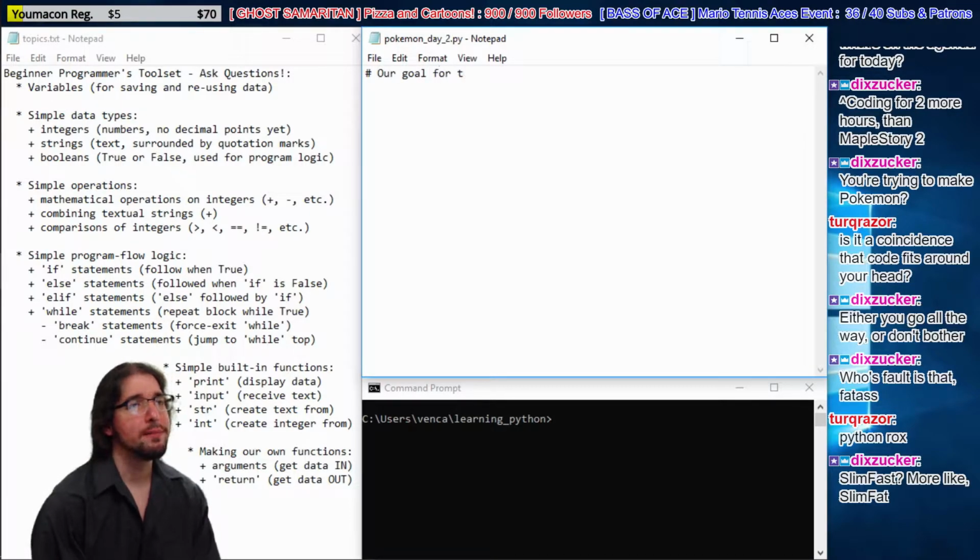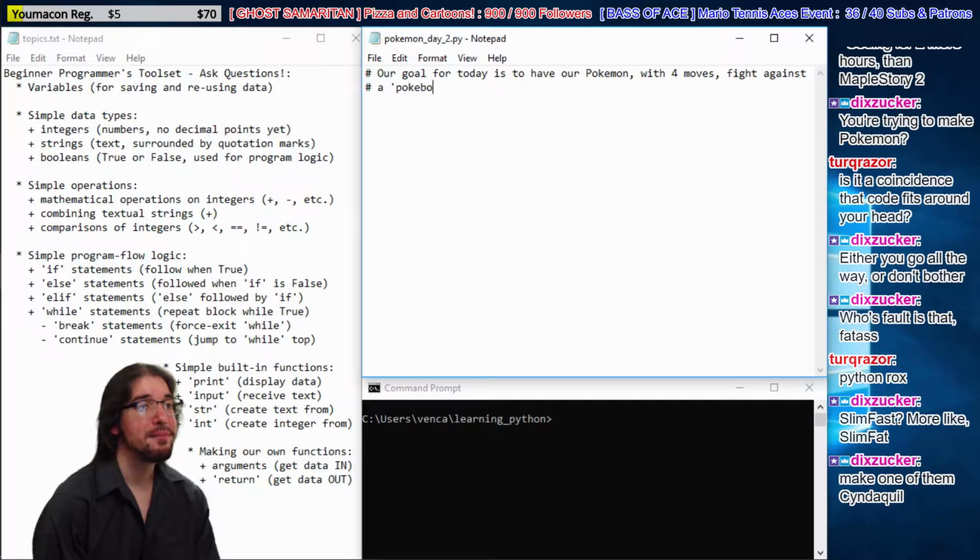Our goal for today is to have 2 Pokemon with 4 moves each. Oh, no, excuse me, that's too ambitious for today. Let's say our goal is to have our Pokemon with 4 moves fight against a Pokebot, which only has 1 attack that it uses repeatedly.